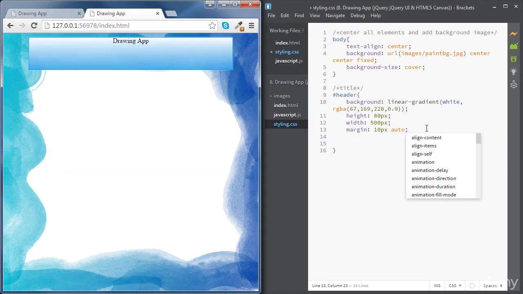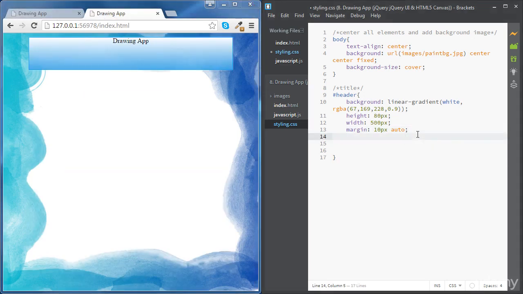All right. Now let's change the font size, make it bigger. So we're going to go for 3 em. And also let's change the color to a white color.